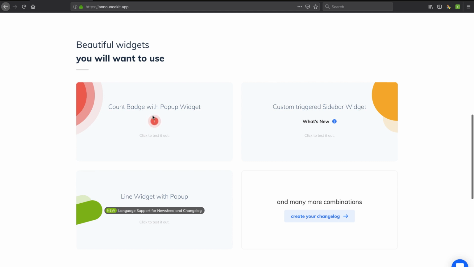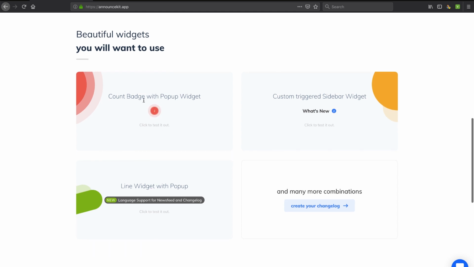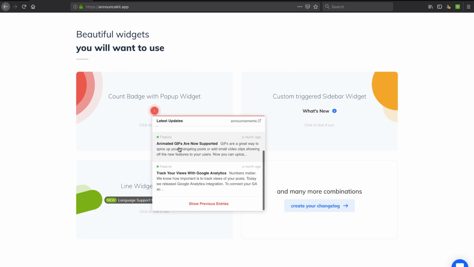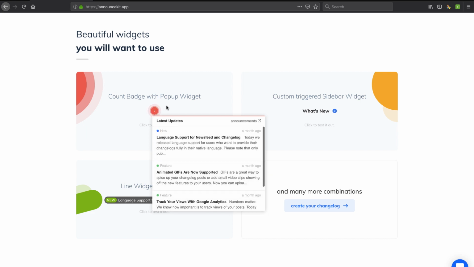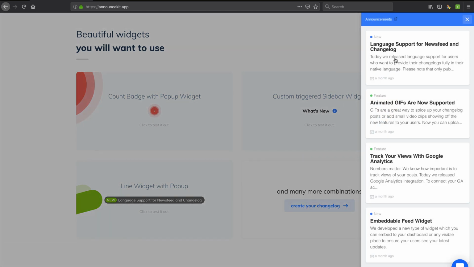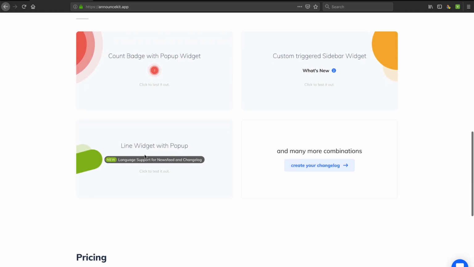I think the best way is to look at their website, and they have a great example method to see. For example, a badge with pop-up widget. You get a little icon on your website. You've got two new updates. You click it and you're able to see the updates and the announcements that you have. That's a very nice style. The sidebar widget, let's click that. You'll see it pops up the sidebar on your website. And they've got a lot of other ways too.